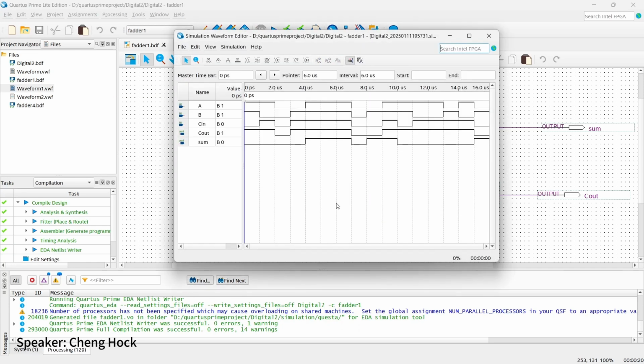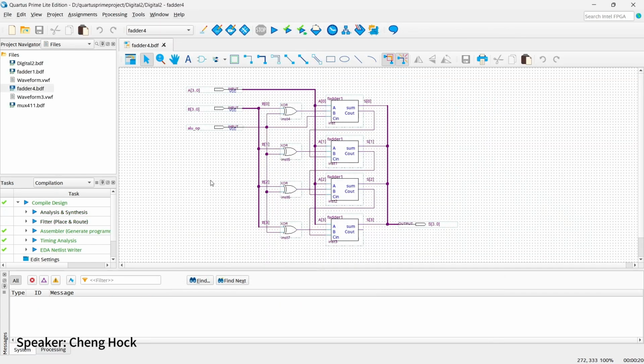For example, for the result at 4 microseconds, we can see A, B, and carry-in are all logic 1. So 1 plus 1 plus 1 equals 3 in decimal, and also equals 11 in binary. So we can see the carry-out bit and the sum are both 1. And then we'll proceed to the 4-bit adder.